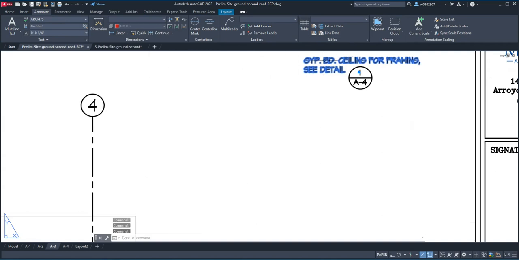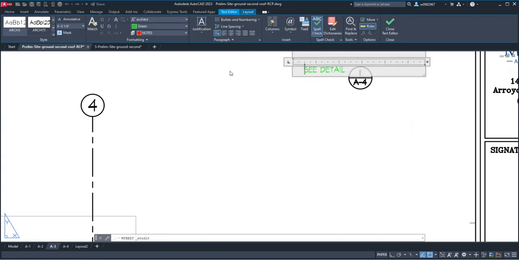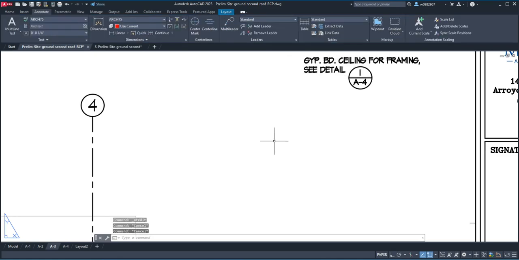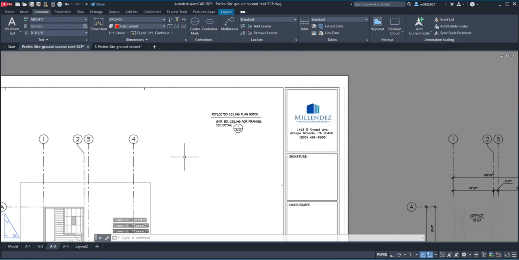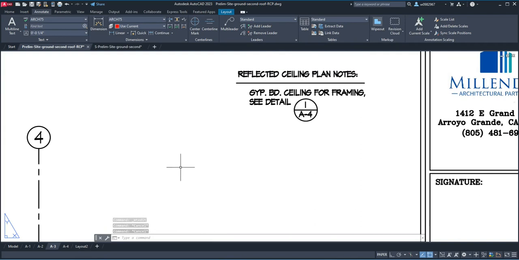It's supposed to be the same height as my notes. It's supposed to be 1/8. Okay, there you go. So we have to make sure that the font that we're going to use is 1/8. So we don't want just a number, we want a circle with the number.